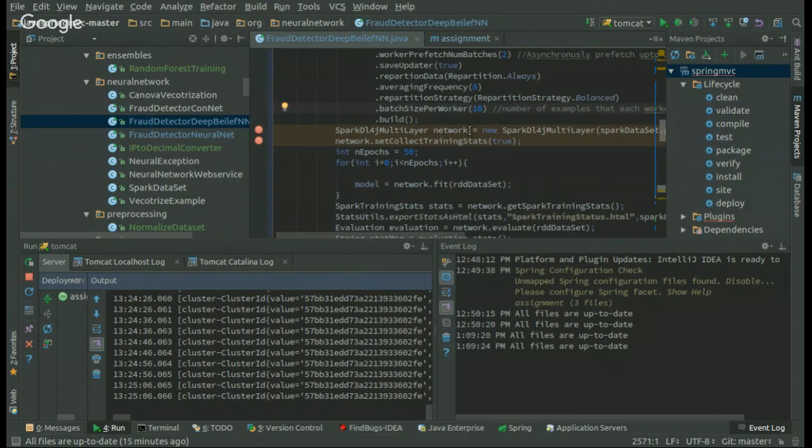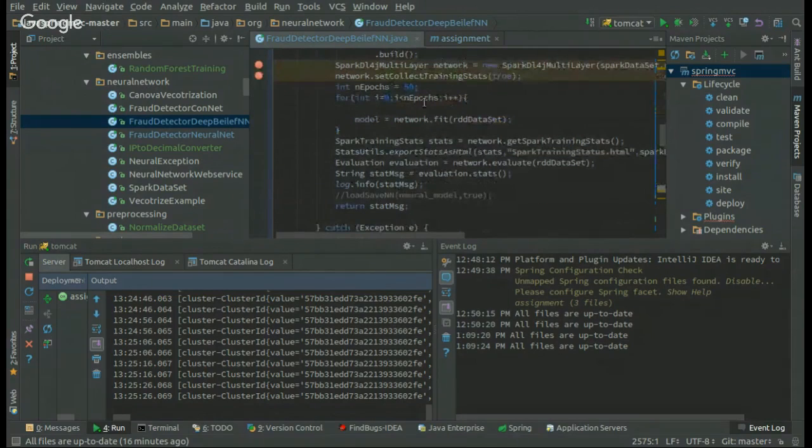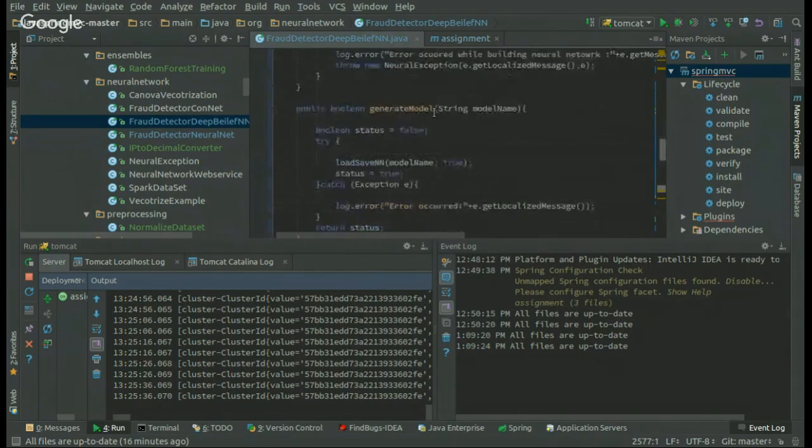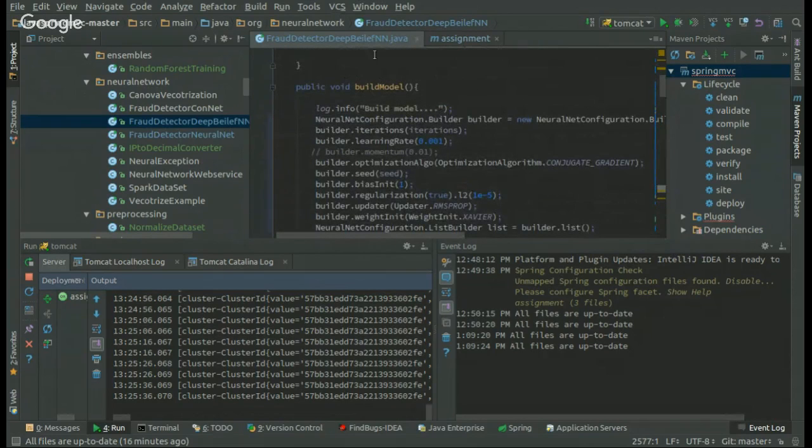Repartition strategy means how we are going to repartition the data set. Balance means it will convert the data set into two balanced parts, one for train and one for test. And for epochs, I have used 50. That is the training part, and those two are the main parts of the neural network module.